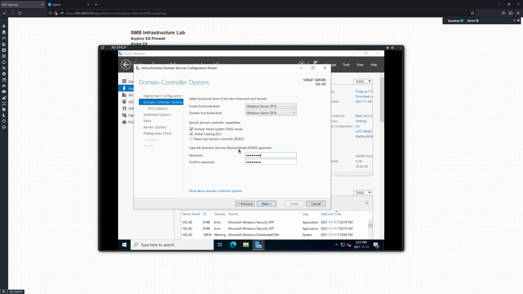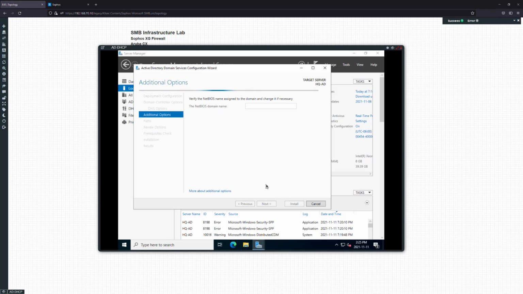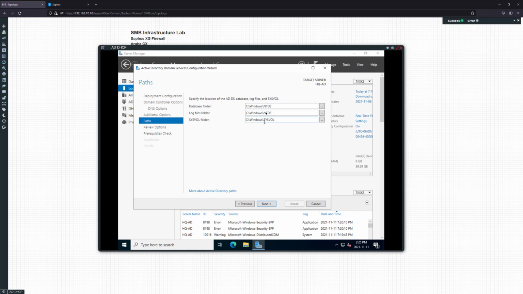This is your directory services restore mode password. If you ever have to restore this domain controller from a major catastrophe, make sure you write this password down. I personally have never had to use this, but it's there for a reason. We can just stick with the defaults here. This is going to give us our NetBIOS domain name. The same thing applies, unless you want to change it, you can. I'm just going to leave it as AD. We're going to keep the default paths.